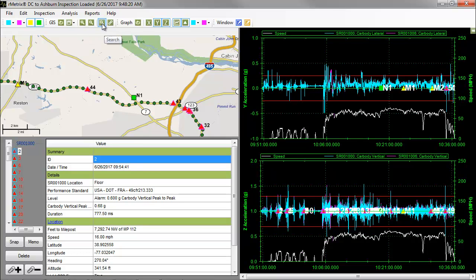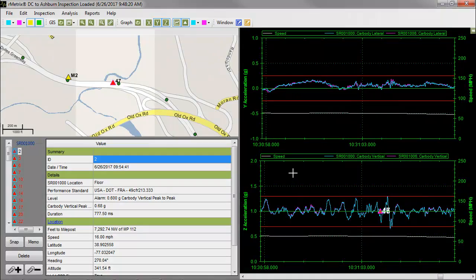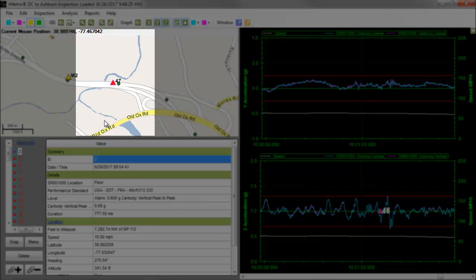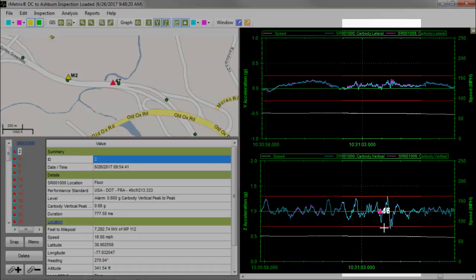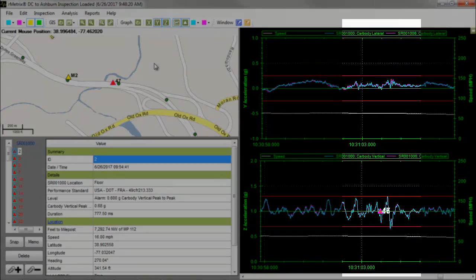The Search button allows you to enter a GIS location in either decimal degrees or degrees, minutes, seconds. Clicking OK will center the GPS data window to that location. If that position is along the inspection path, the sensor data window will also center at the time the vehicle was at this position.